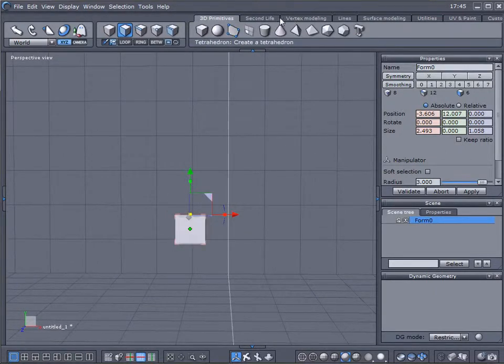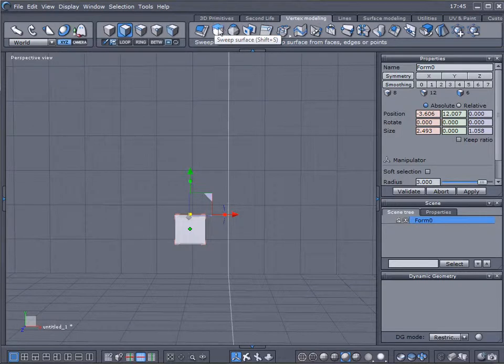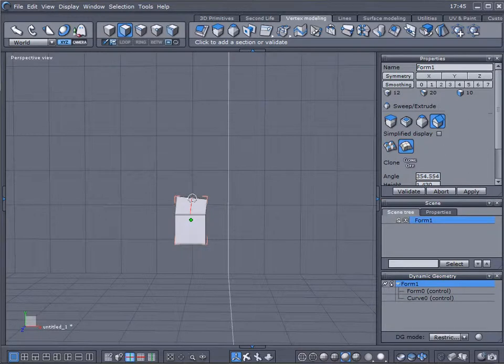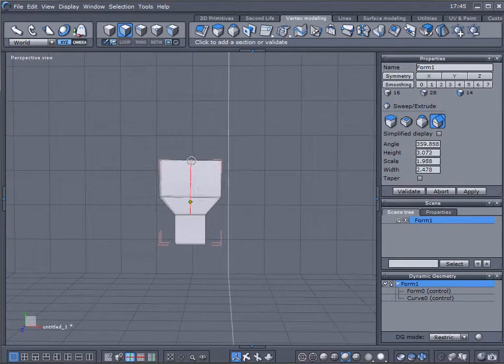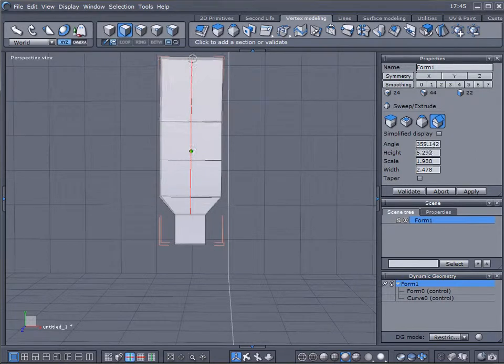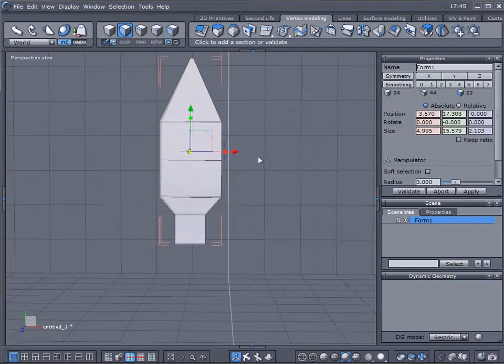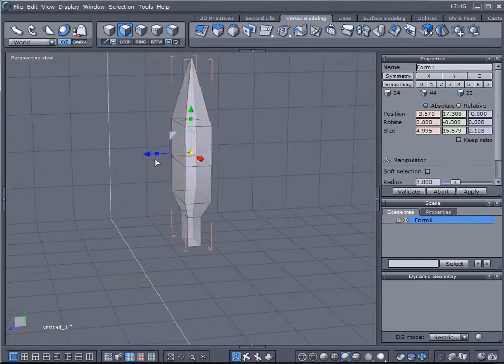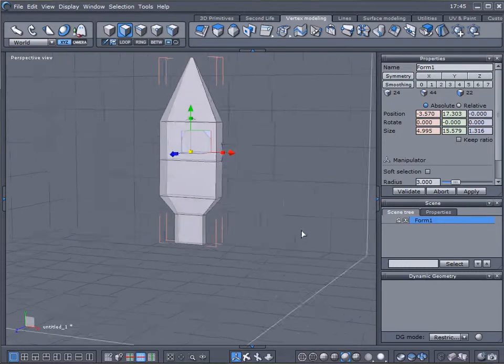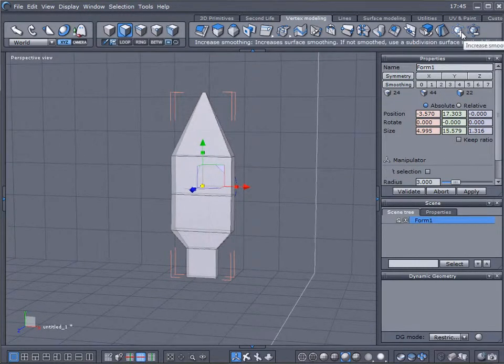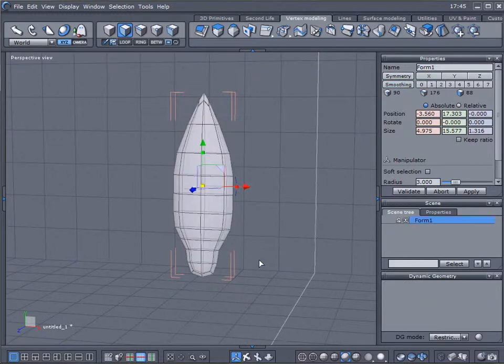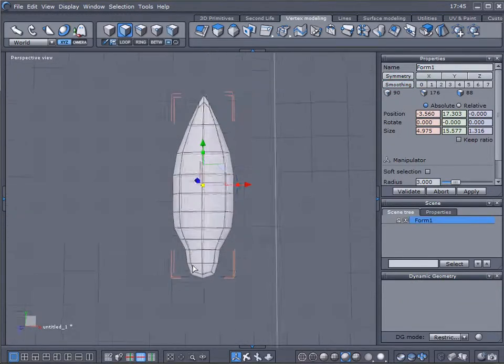Next, I want to use the sweep surface. So we'll click on this one, go a bit up, right click so we can expand it a little bit more, up, one more time. Let's click and there you go. So this will be rough shape for our leaves. I want to apply a little bit of smoothness, maybe just one step to this. Validate, there you go. Here's our leaf.